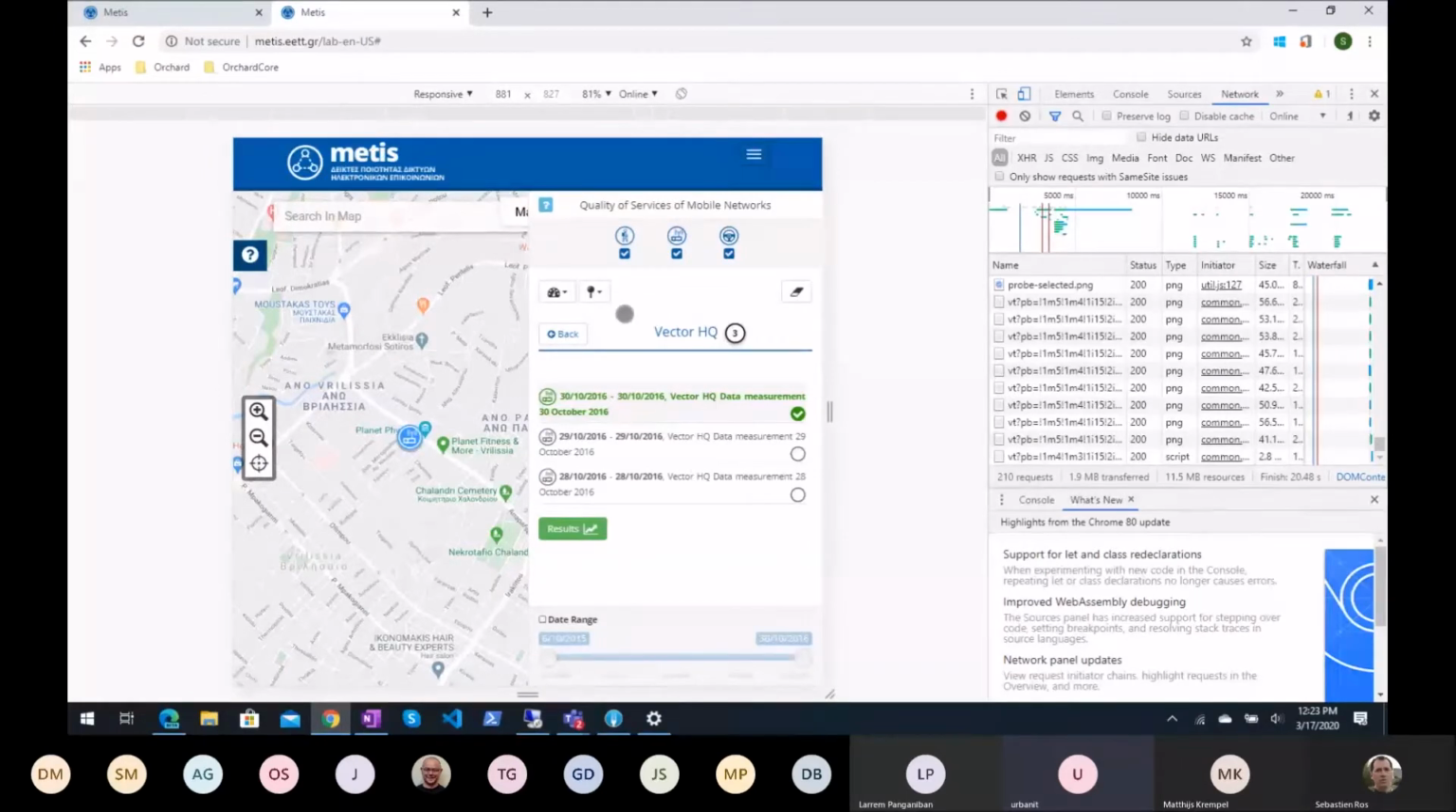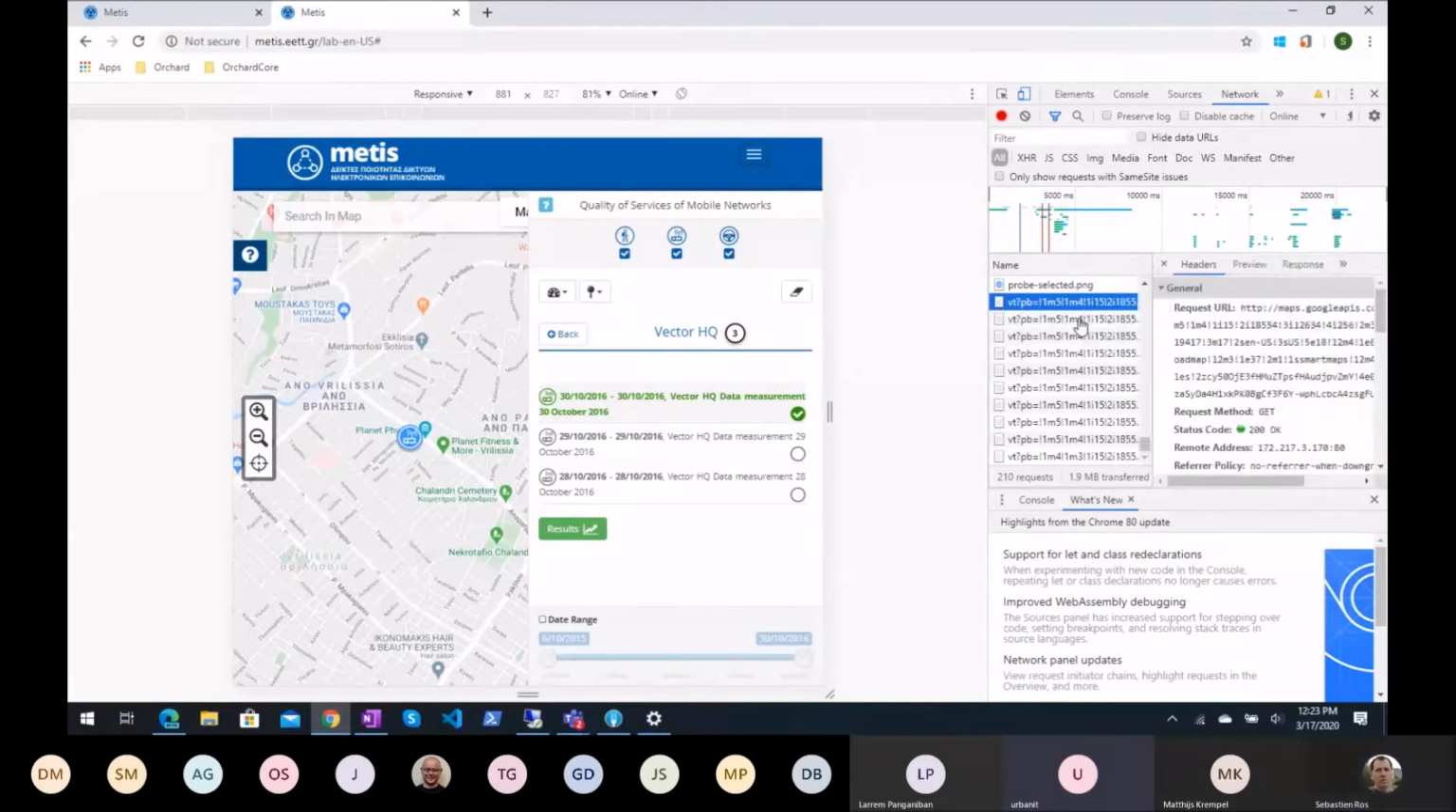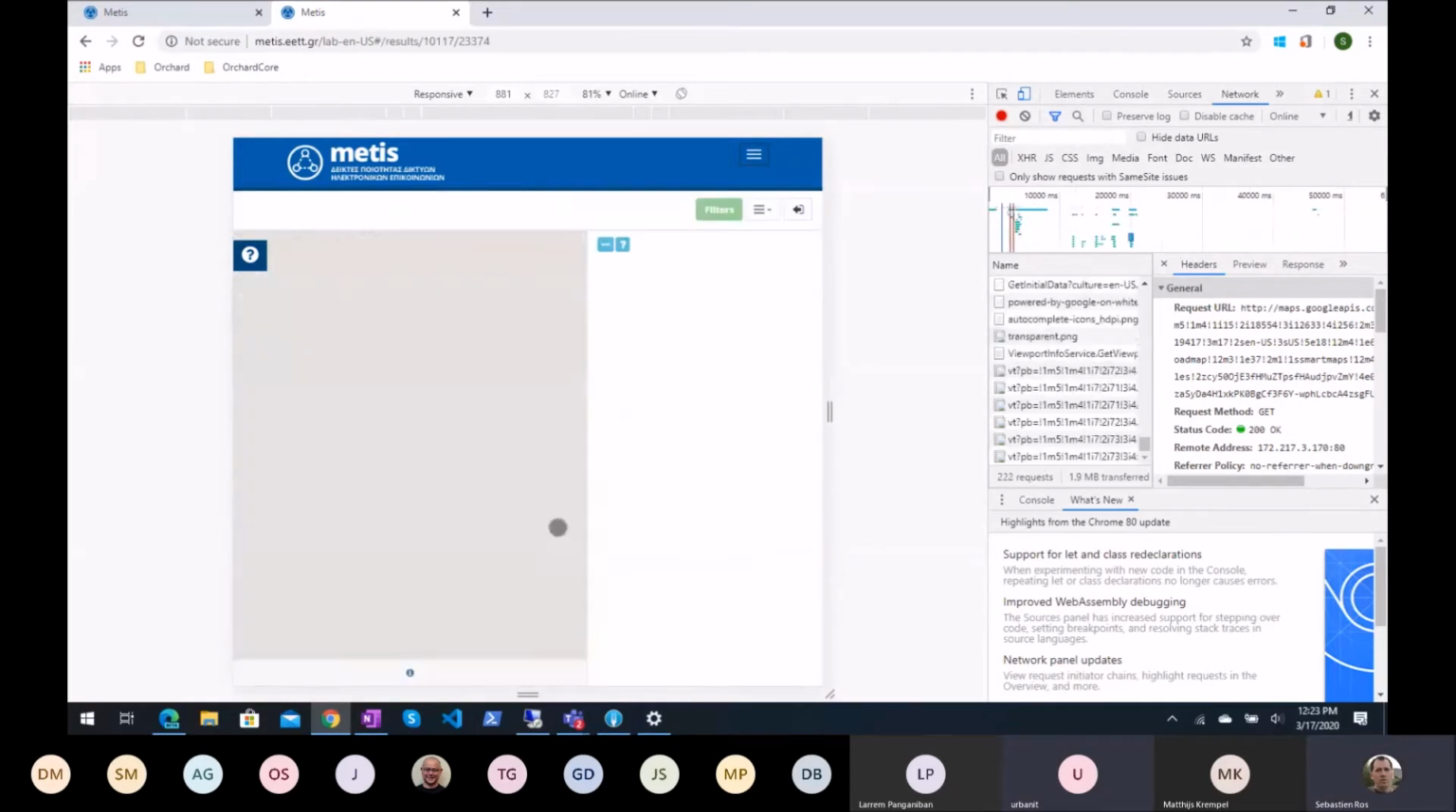So it's kind of headless in Orchard One. So if you click the result here, yeah, there's a button down. There is a button. Results. Oh, results.